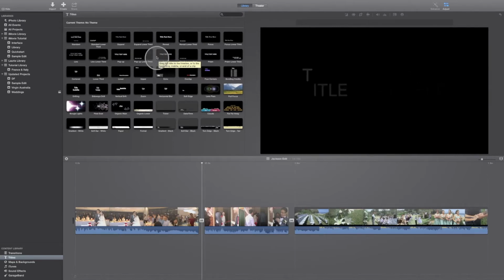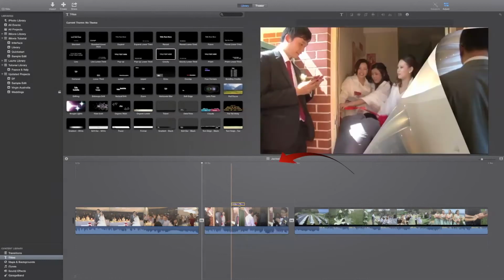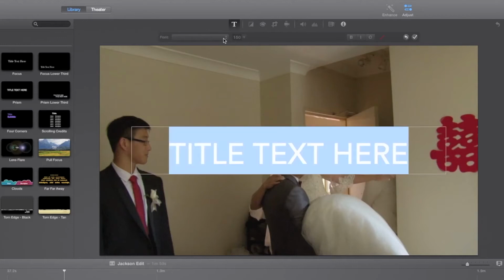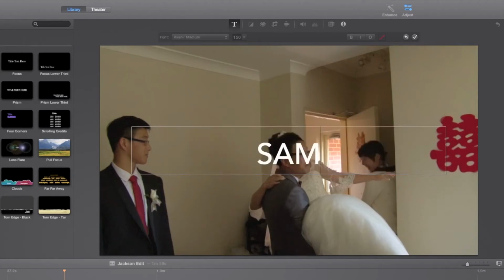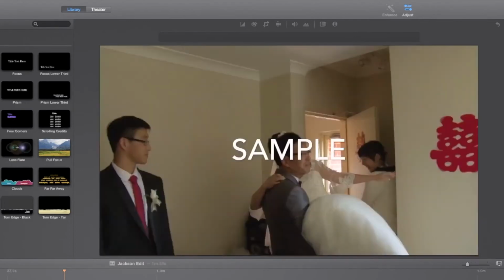So if we look at this particular title here called Gravity, if we bring that into the timeline and select it and then go to adjust, we can click on the title, but you can only change the words. You can see here that the fonts and the size, bolding, italics and outline can't be changed. So we could change the title and make it sample. We can change the words, but we can't change the colour and we can't change the font. It's fixed for that particular title.